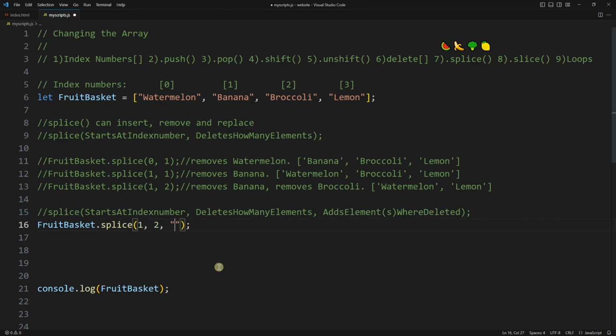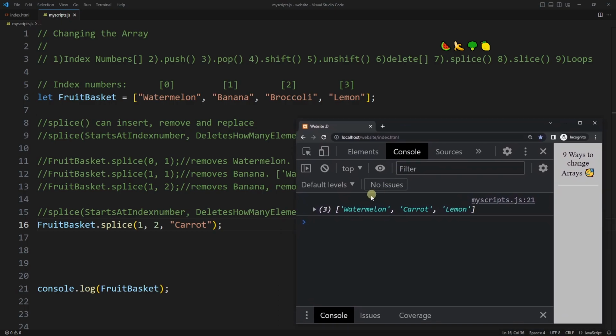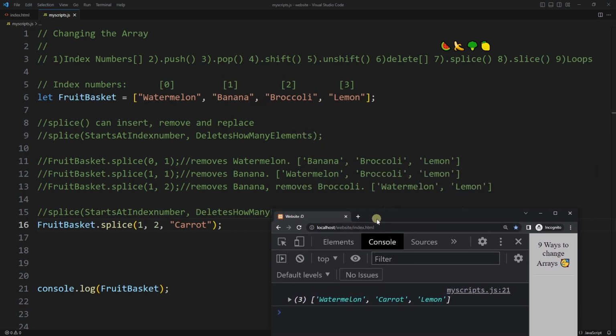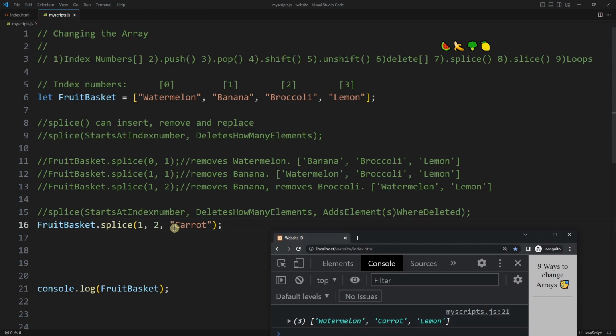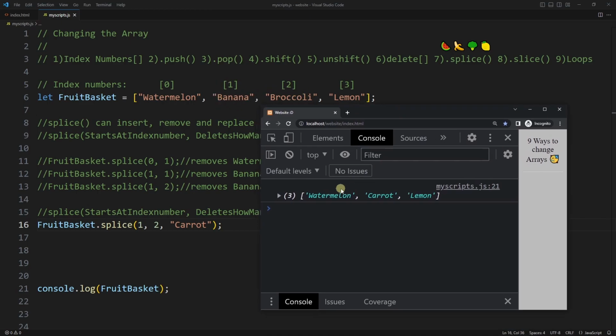So let's say we add a carrot to it. And let's go to our website and refresh. And you can see as a return value we get watermelon, carrot, and lemon. So we started at index number 1, which is banana. We deleted 2 elements. So we deleted banana and we deleted broccoli. And now we add elements where deleted. So we add this carrot at the place where we deleted the banana and the broccoli. And so the new array which we get is watermelon, carrot, and lemon.